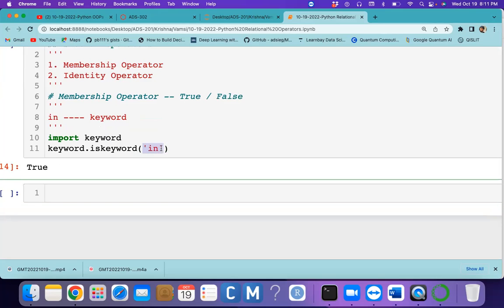If in is a keyword, it returns true. If it is not a keyword, for example the capital IN, it returns false, because Python is case sensitive: uppercase and lowercase letters are different. So I strongly believe that in is a keyword, and this is the proof. I imported the keyword library and checked whether it has in or not. If it is a keyword, it returns true, otherwise false.